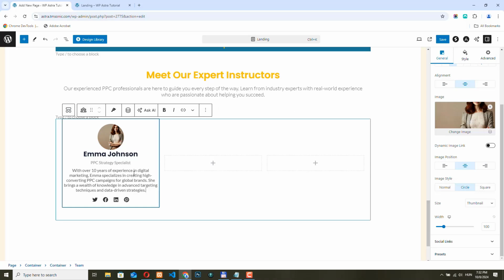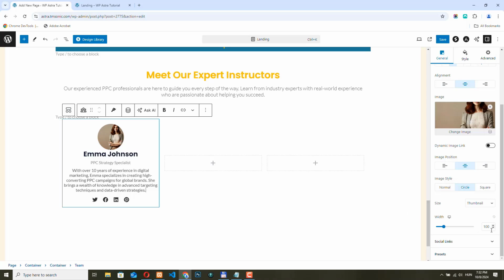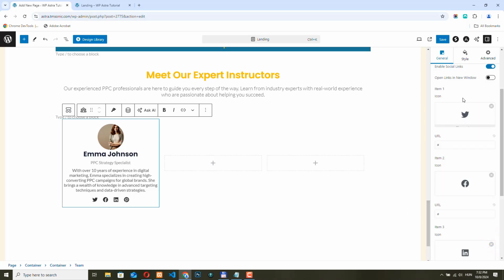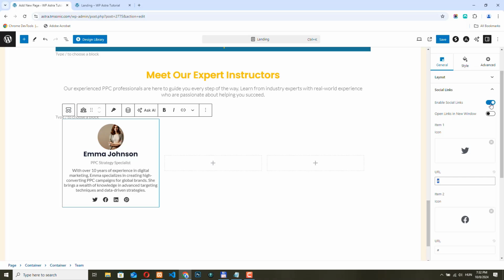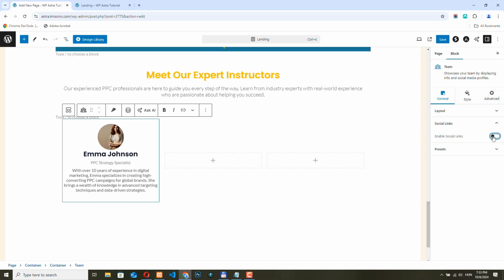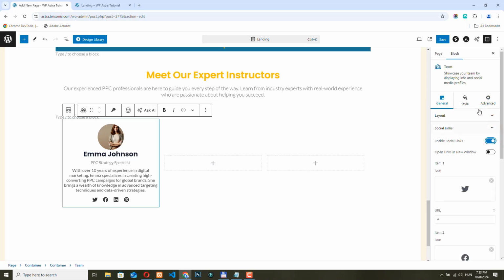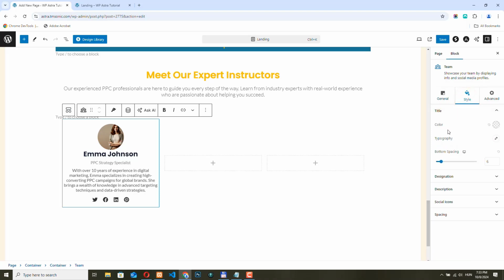Okay, so now all we need to do is do some styling on the text. If you are wondering, I generated the text and the images using ChatGPT. I'm not going to change the social links, but if you want to change them, you can select different icons. Here you can add a link to the social page. You can add up to 4 items here, or you can just disable them if you don't want to show these links. Let's go to styles.